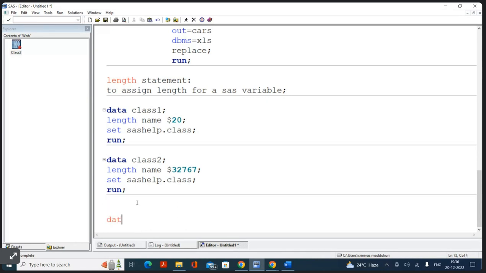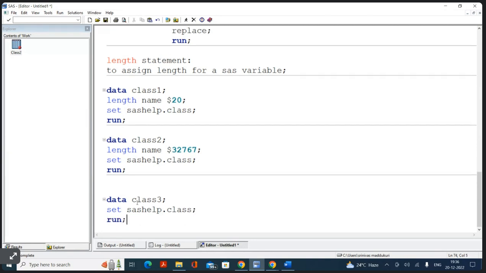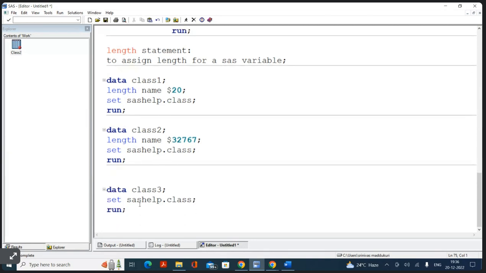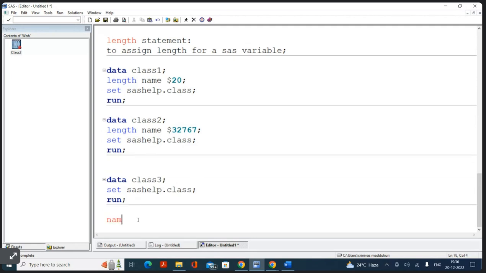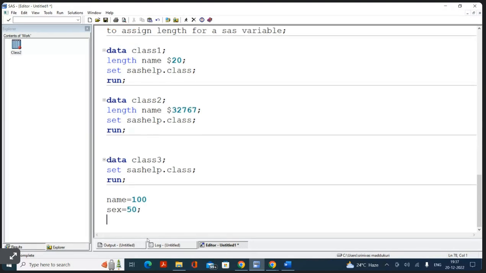Now, I'm creating a data set class3. I'm writing set from SASHELP.CLASS. Now, in SASHELP.CLASS, we have 2 variables. I want to give the name length 100, and I want to give sex length 50. So that means I want to assign length for 2 variables in one program.